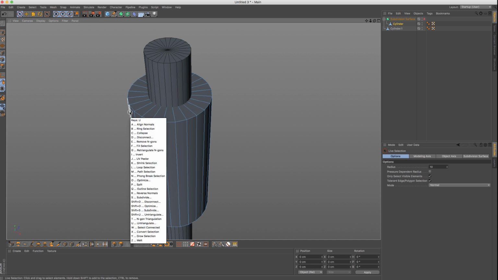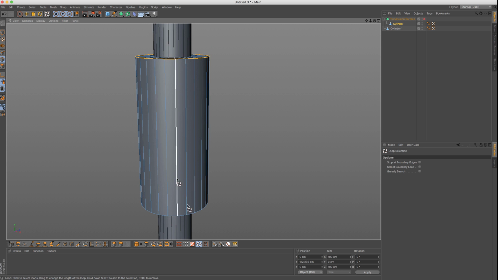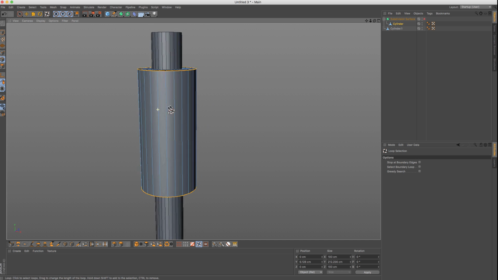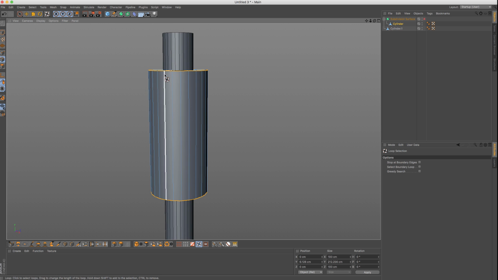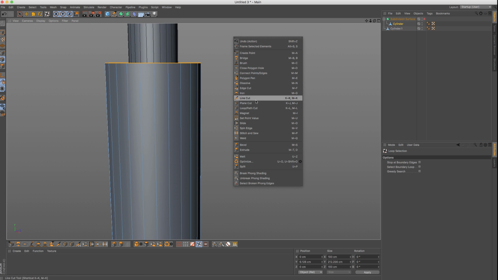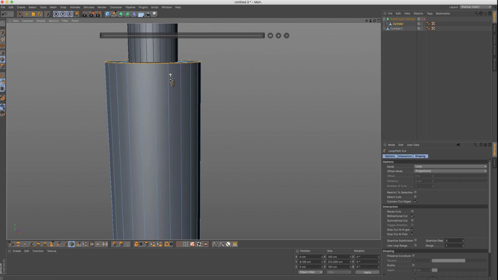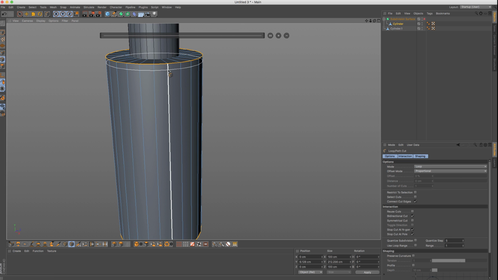let me just show real quick. So these two edges need to stay sharp. So close to those edges, we need to add new edges. So let's just right click and go to Loop/Path Cut. And I'm going to add one edge here.